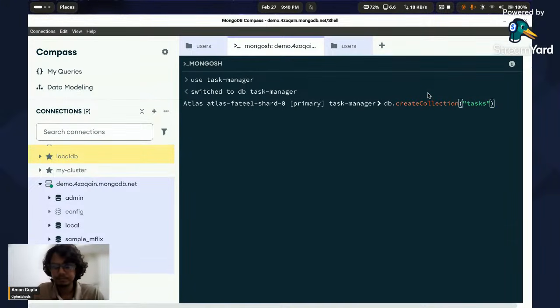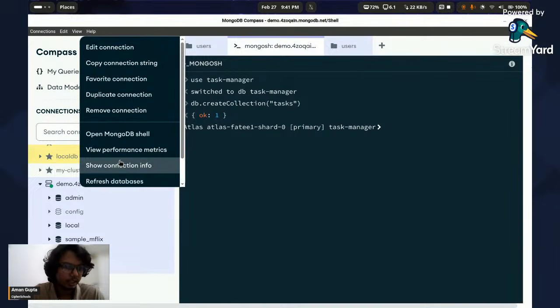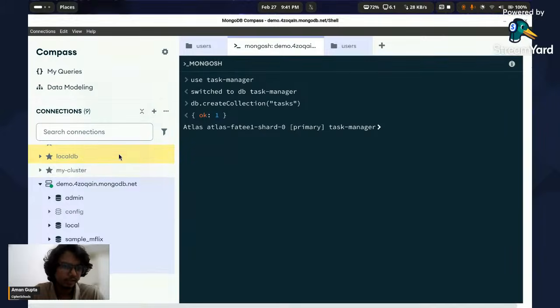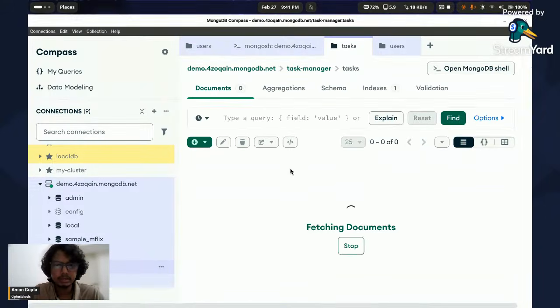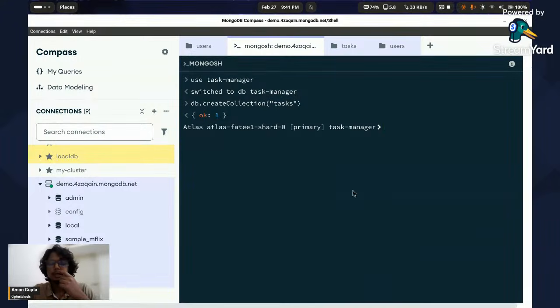Tasks. Okay. Now it says that your collection has been created. How can I verify it? I can come to my cluster here and do a refresh. If you see here, task manager has been created and there is tasks inside it, but there is no data as of now.